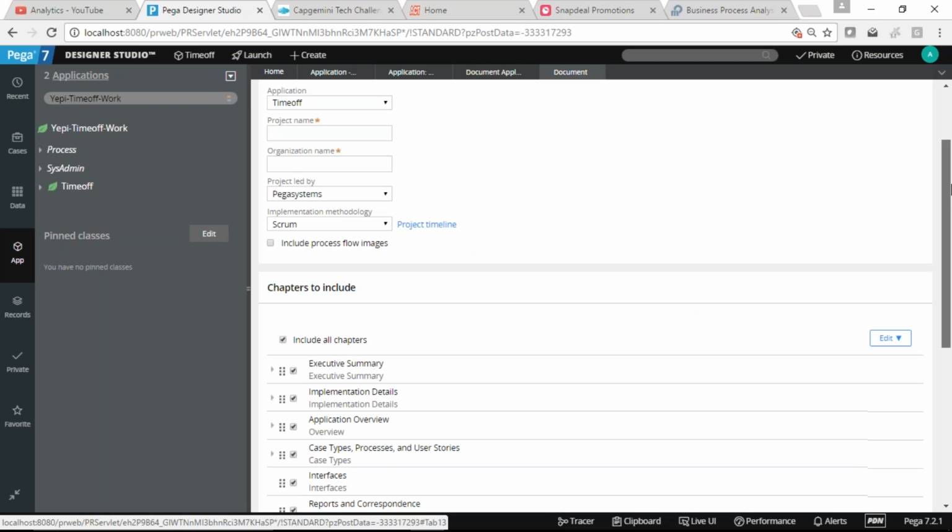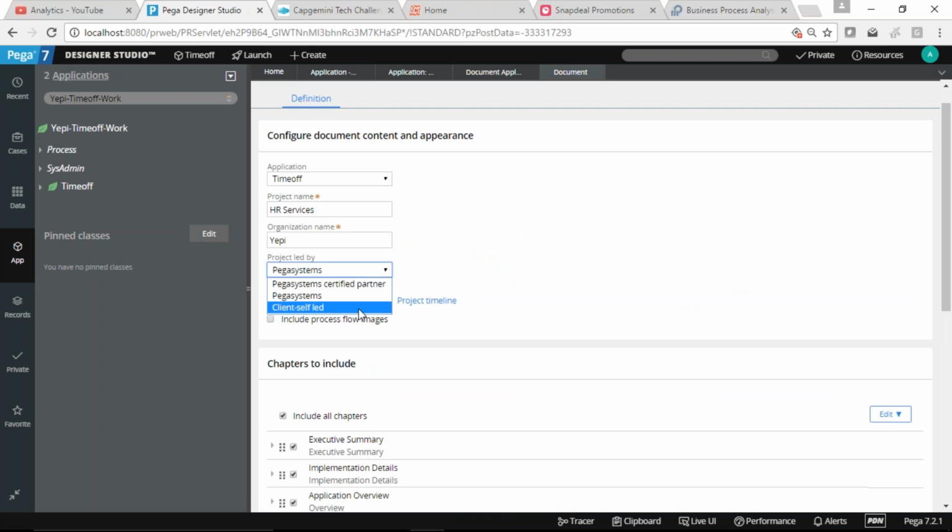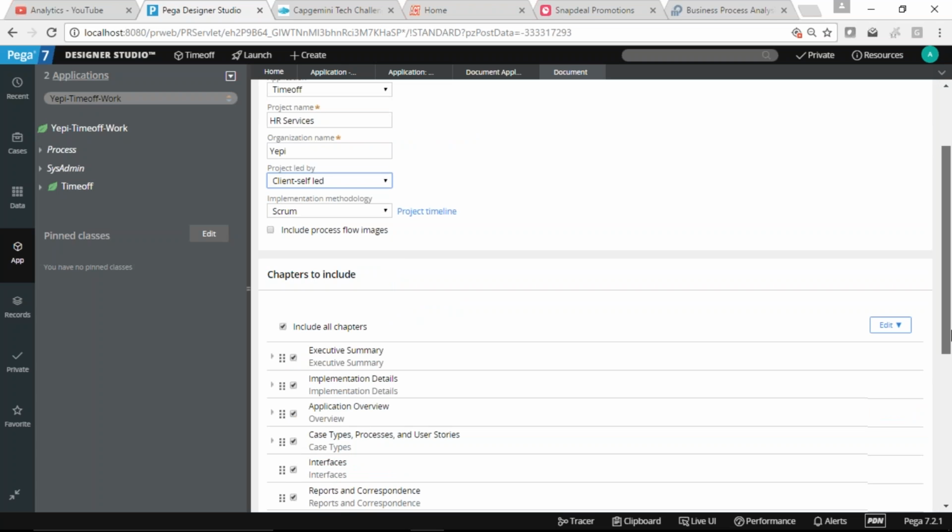Actually, there are two things: whether it will be done by a Pega certified lead, or only the client wants to do that. Depending on that, the contents may change. Based on that, the chapters will change accordingly.